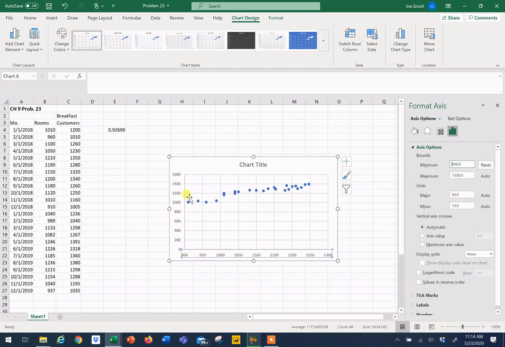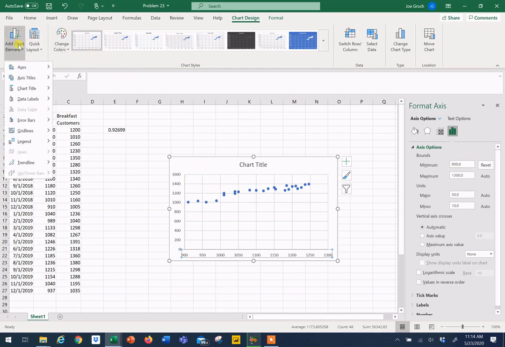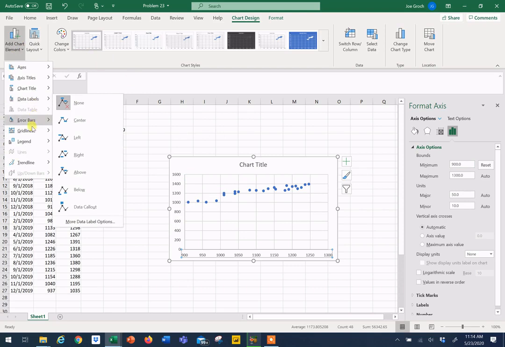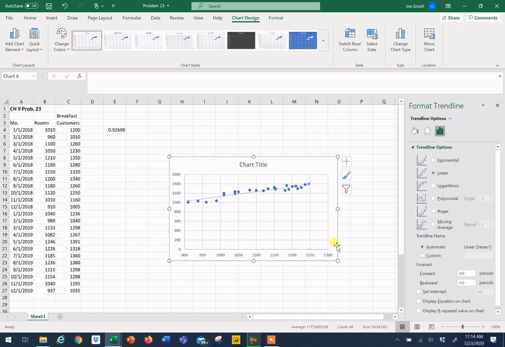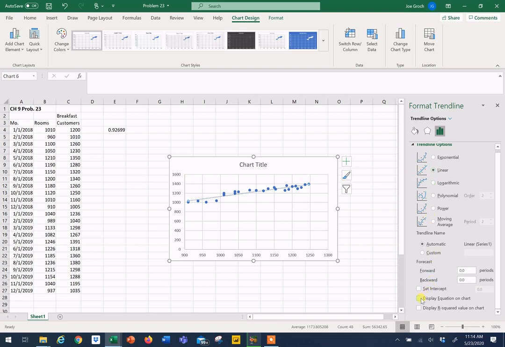Okay, so now we can see the relationship between the rooms rented and the breakfast customers. So now let's just drop in a regression line. So we're going to go into trendline, more trendline options. And I know I'm moving quickly, but you can always go back and rerun this video. And you'll see that it inserted a linear regression line for us automatically. So what we want to do is display the equation and get the R squared.